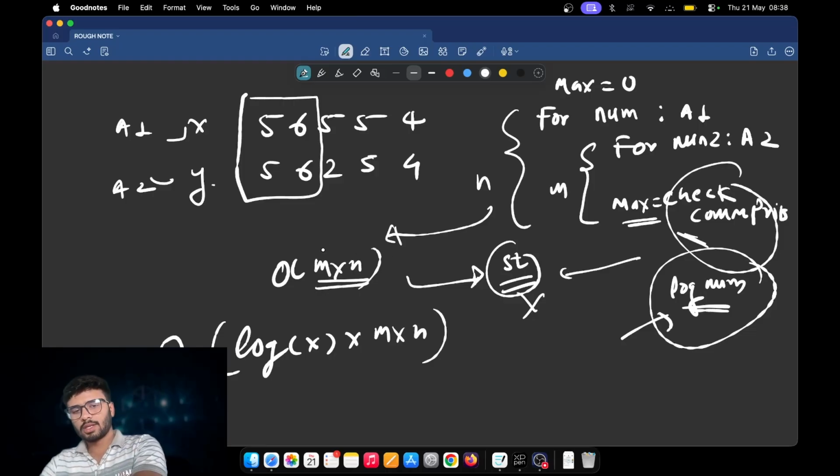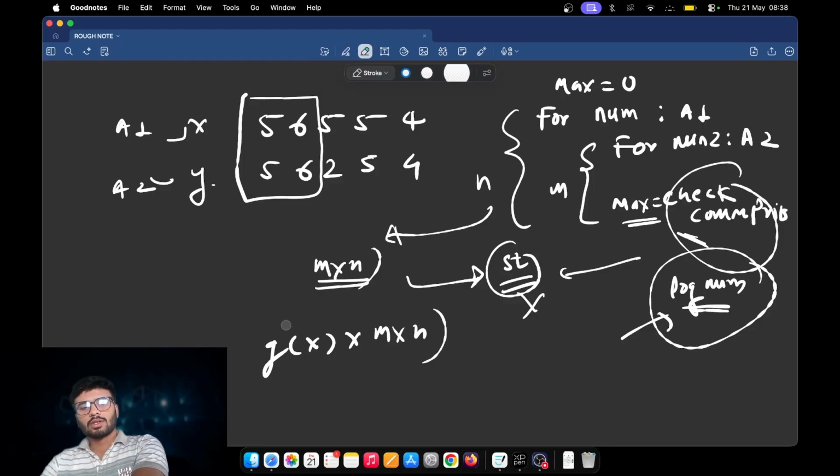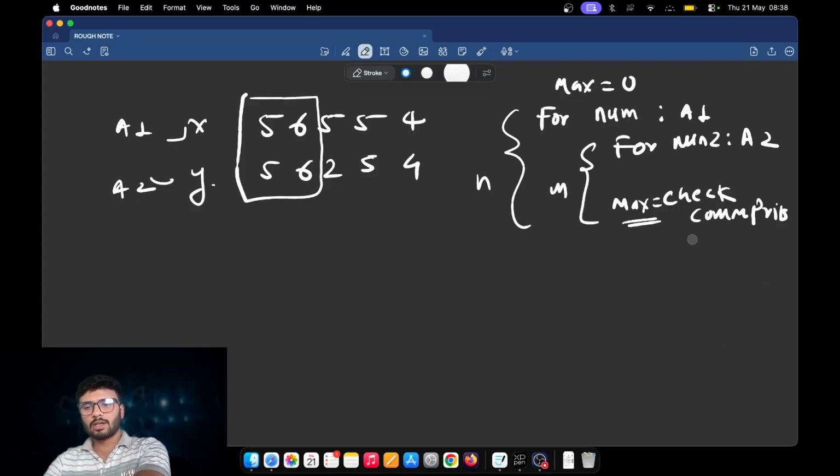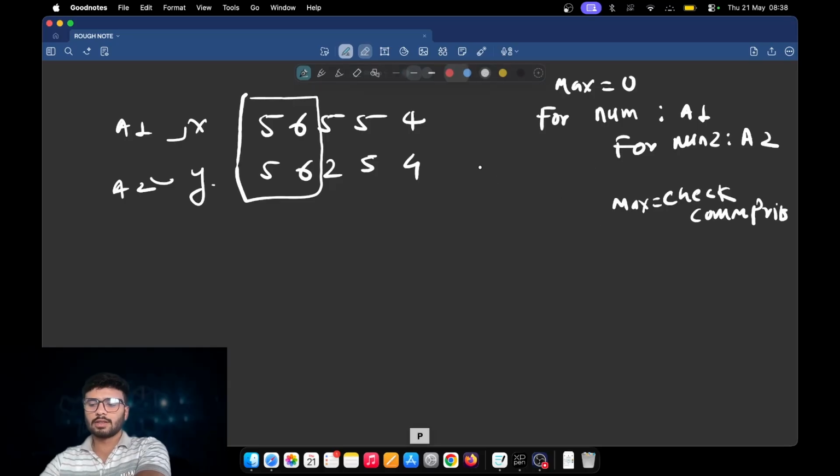How? That is the question. So to optimize this, let's first check whether it is working or not. Later on, we will optimize this. Okay.